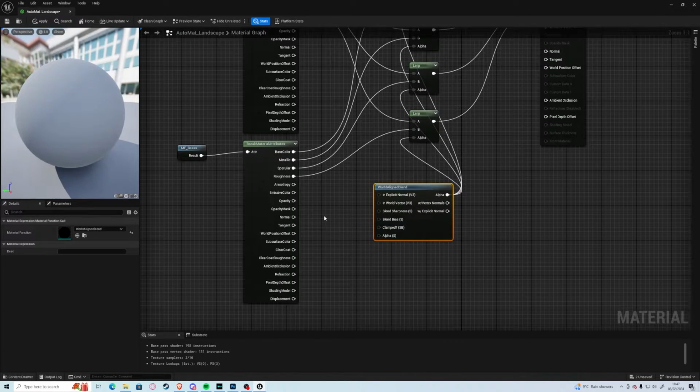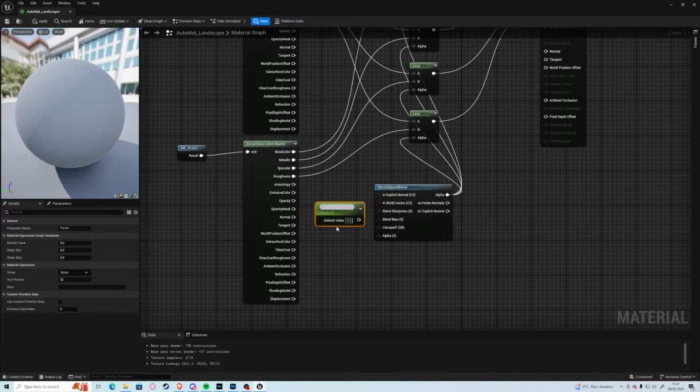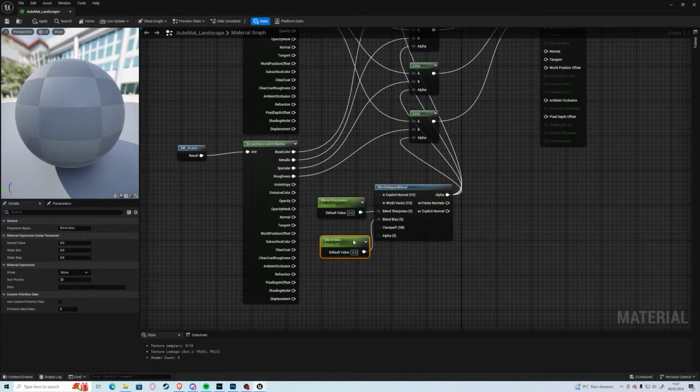And we're going to need two parameters. So we're going to press S, hold S and click. We're going to call this one Blend Sharpness, and plug that into Blend Sharpness. And we're going to need Blend Bias. We'll plug that into Blend Bias.